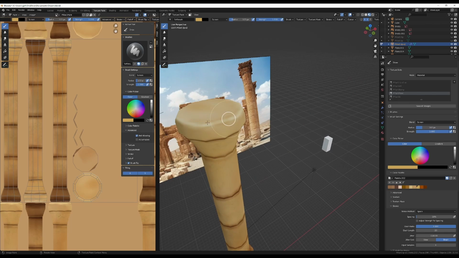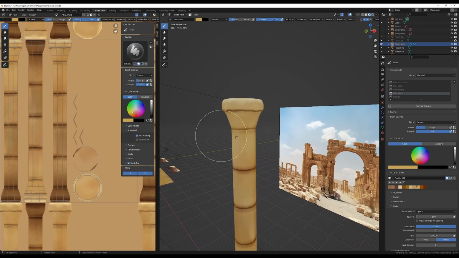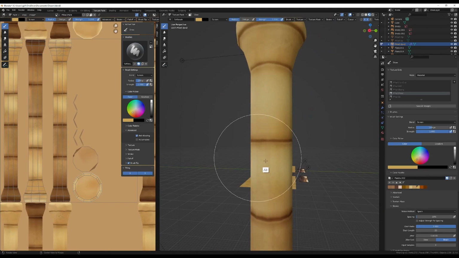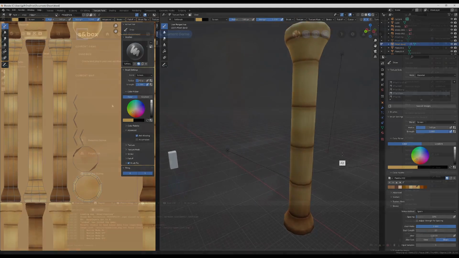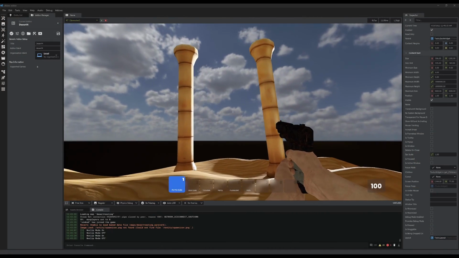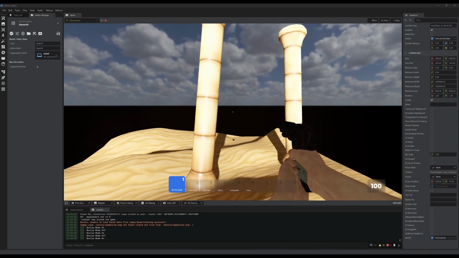Also painting the top of this pillar white to simulate how the sun would hit that the most, and painting all of it on the top a little lighter. Once we finally port this into S&Box, this is our end result. I'm pretty happy with this.